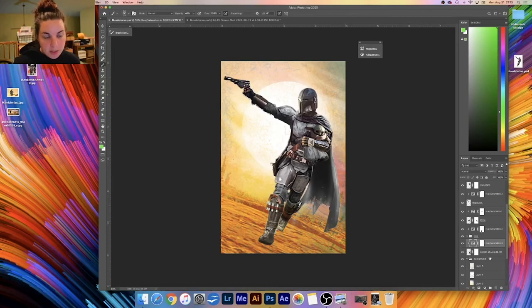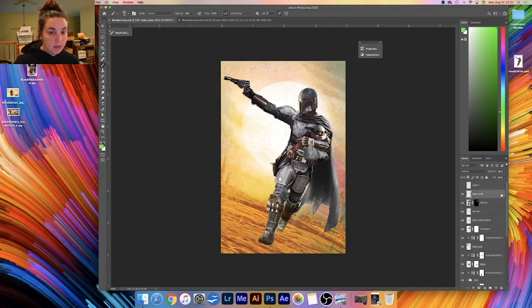Now I'm going to go in and we are going to darken up some of the broadest spots where the light would not reach. And before I do all that, I'm going to group everything together. If I need to go back in and do something on a particular layer, I'll just go into the group. But right now, this is Mando.